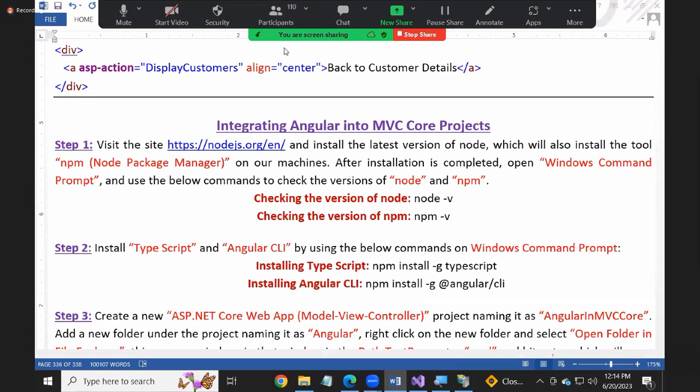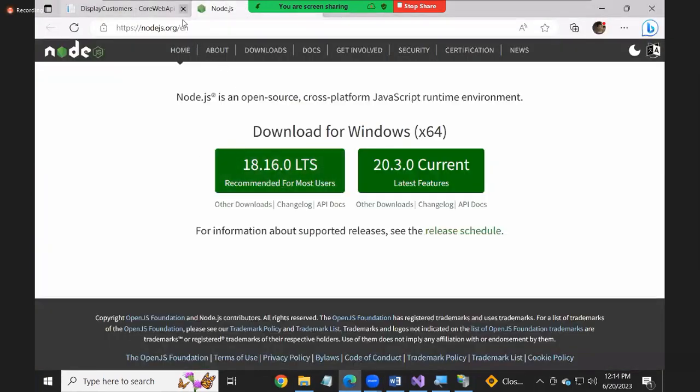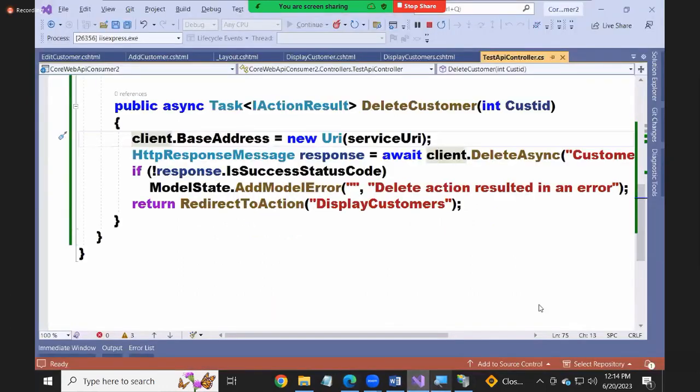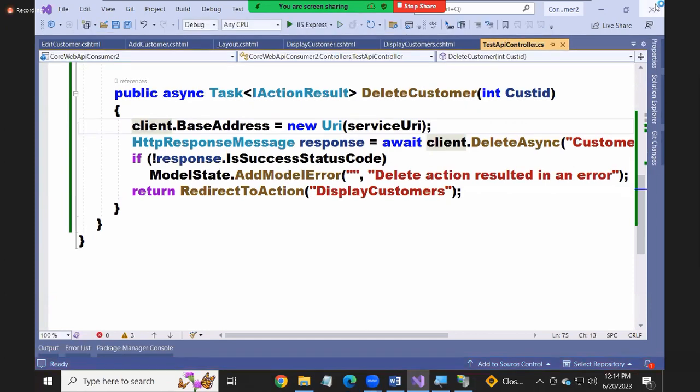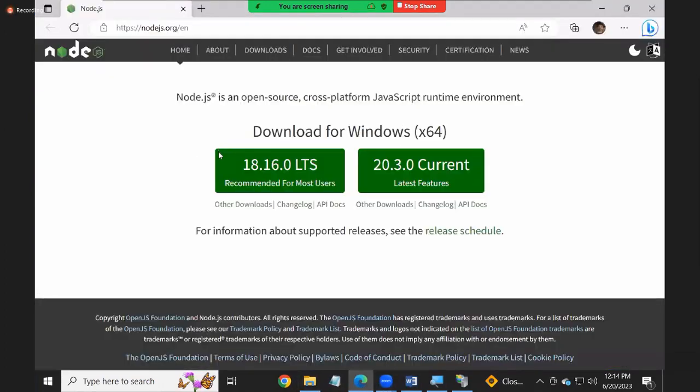So visit the site nodejs.org/en, the official website of Node, from where you can just download Node. Download for Windows, that is the site.